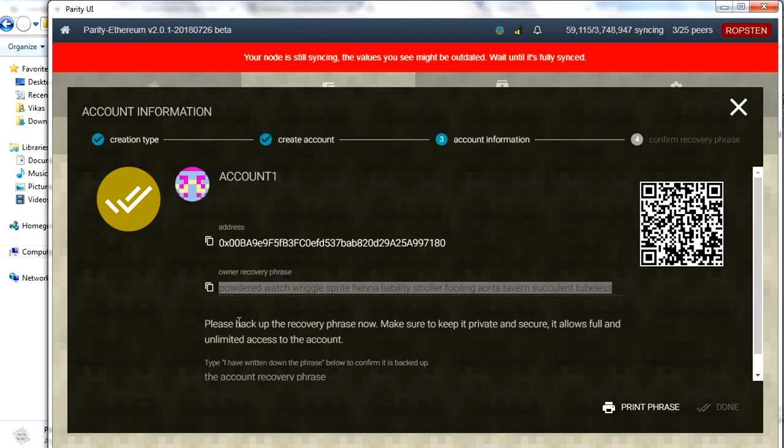It is mentioned that please back up the recovery phrase now. Make sure to keep it private and secure. It allows full and unlimited access to your account. So please make sure that this phrase is not shared with anyone else. If you share it with someone else, they can access your account and they can steal the money from your account as well.